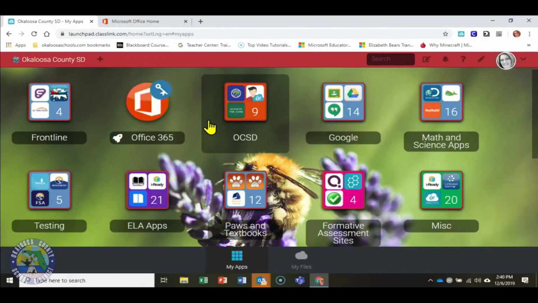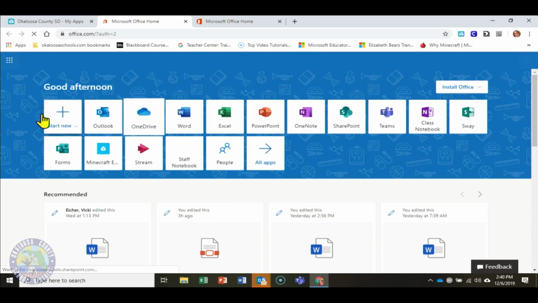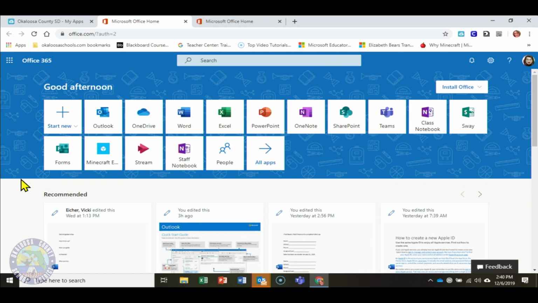So right now I'm on my class link, and I'm going to go in and click on Office 365. It will bring me to the launching page, and these are all the apps that are found in Office 365 with my license. We all have the same license. My apps might look a little bit different than yours because these are apps that I'm accessing more frequently. The ones that you access more frequently will also show up on your launching page.